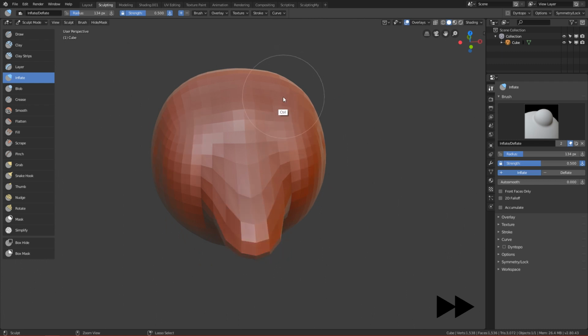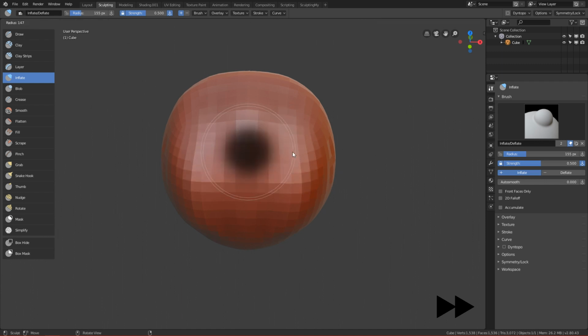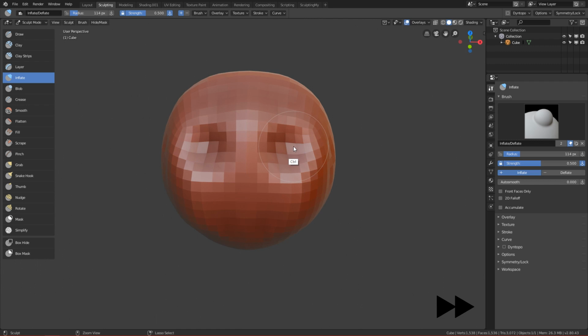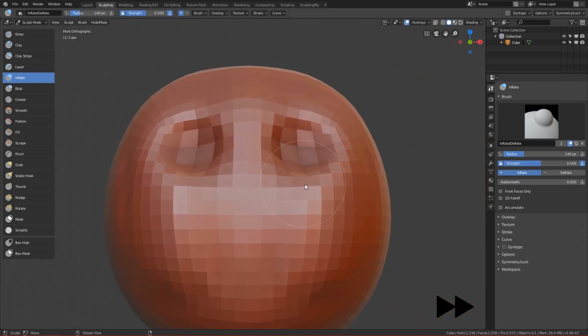Yeah, so again, you can use this brush for many things. For example, like the previous brush, you can make the torso of the woman, or you can make the hole for the eye, but this is not used for that, but you can do it.